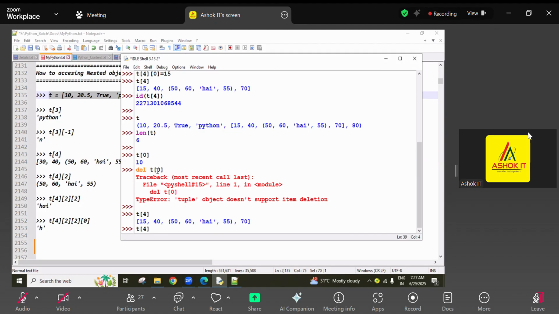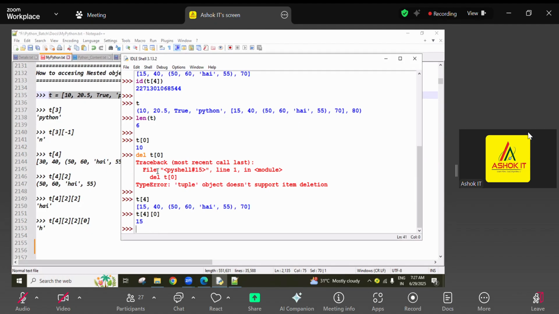So now here T of 4 0 I'm using, 0 means 15 element getting. So this I want to delete. Is this going to be deleted or not? This value I'm trying to delete. Come on guys, give a reply. Don't get confused.